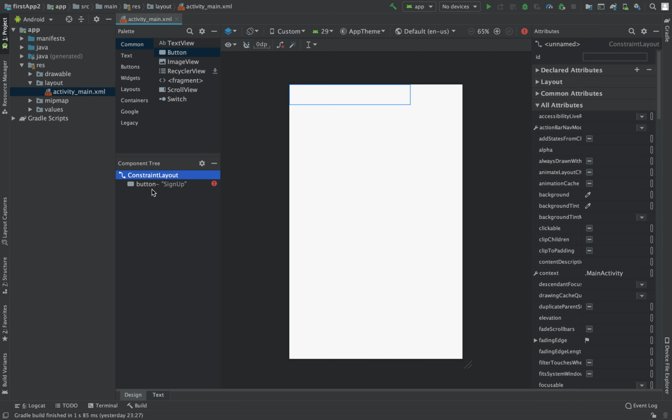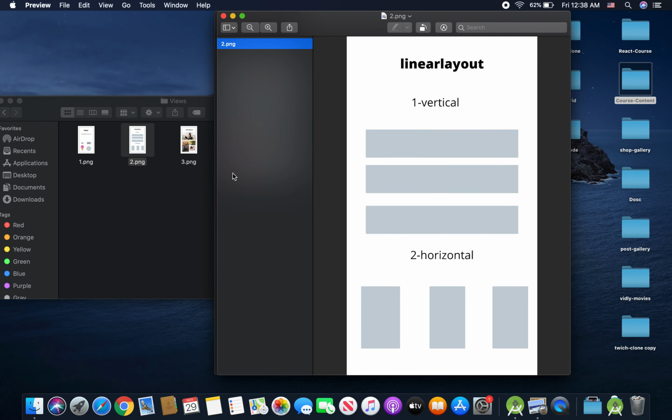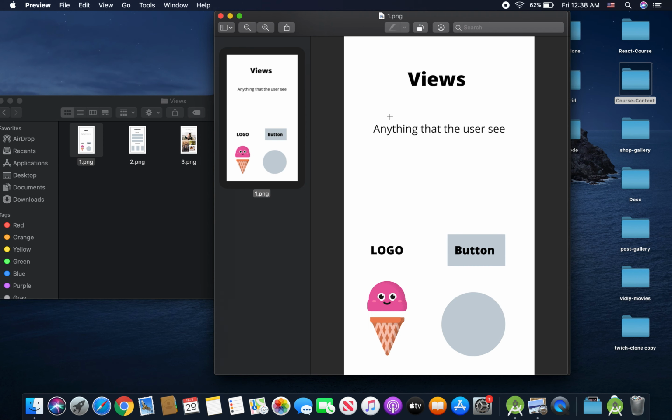So what I'm going to do right now is flip my screen, and here I will show you some diagrams to understand more about the views. If we open the first one, it says views are just anything that the user can see, like text, button, image, or icon. So these all are views, but we cannot add them randomly like this.